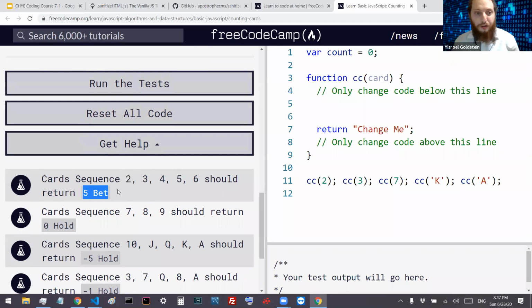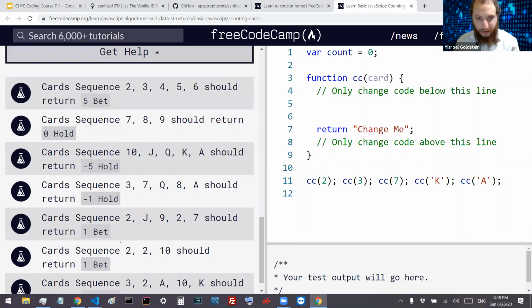Then your function should keep track of all that, and at the end it should say, yeah, we got 5, so you should bet. But if it got 7, 8, 9, then it should return 0, and it should recommend that you hold, etc., etc.